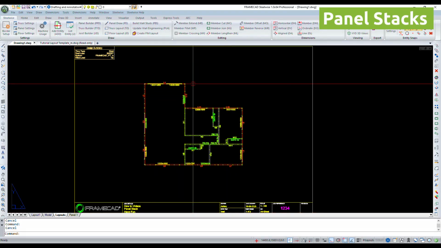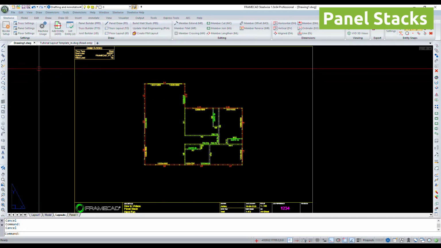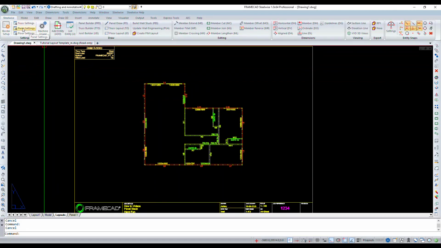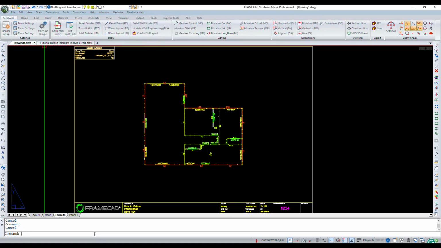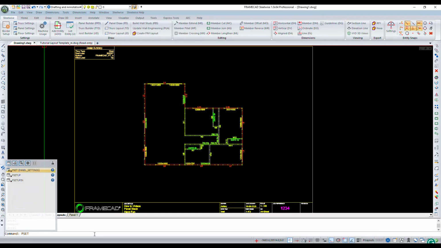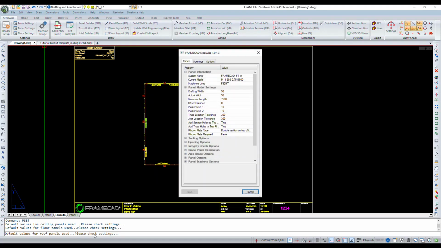First we need to go into our panel settings, which can be found in the settings section of the ribbon bar. We can also go to the Steelwise settings menu bar, and alternatively we can type in the pset shortcut alias into the command bar. And this will bring up the panel settings dialog box.